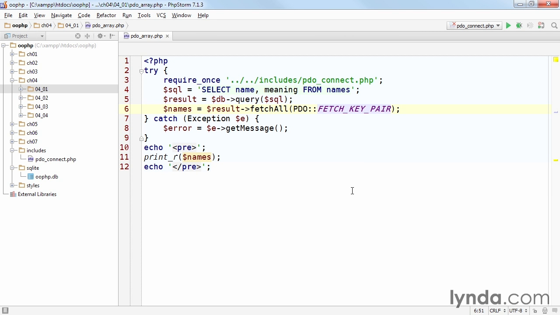To create an associative array from the values in 2 columns, submit the query and use the fetchAll method to get the result, and pass it the constant PDO::FETCH_KEY_PAIR as the argument. The select query must retrieve only 2 columns. The first one is used for the array keys and the second one is used for the values.